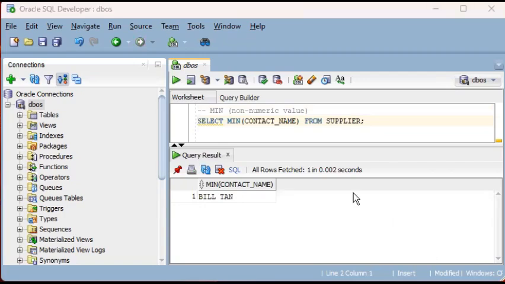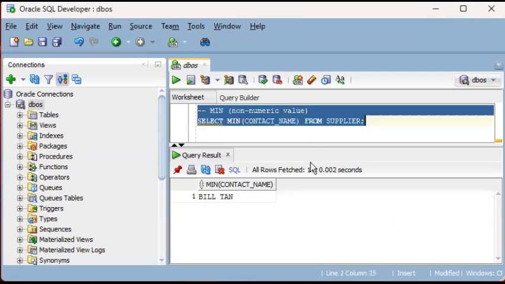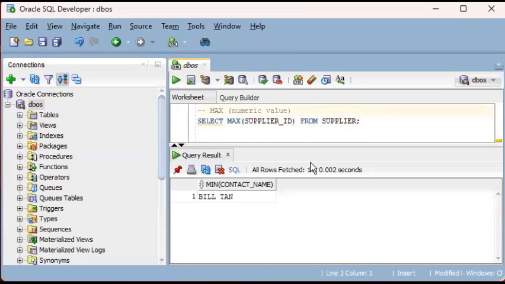Next, we will try the max function on a numeric value. In this case, it's not the min, but it will get the highest possible value. So select max supplier ID from supplier. Earlier we've seen that the values of supplier ID are 1 all the way to 5, of which the highest value is 5, obviously. So if I run this query, it should give me 5, right? And it gives you 5.